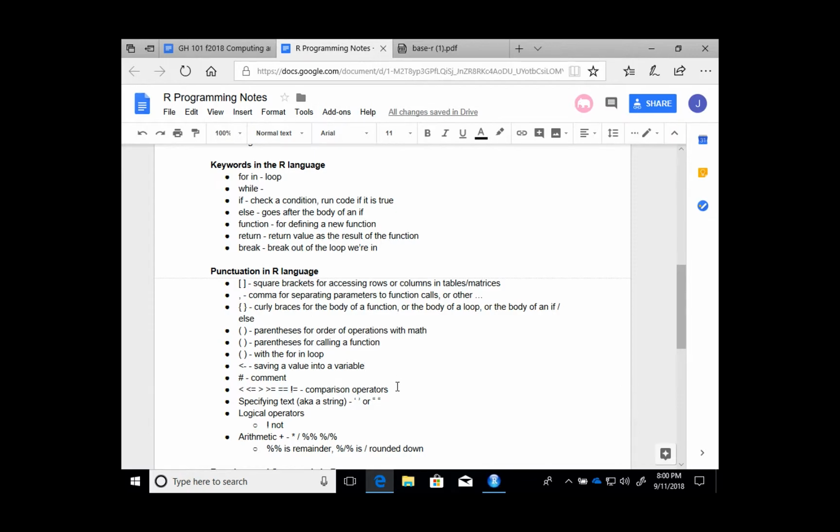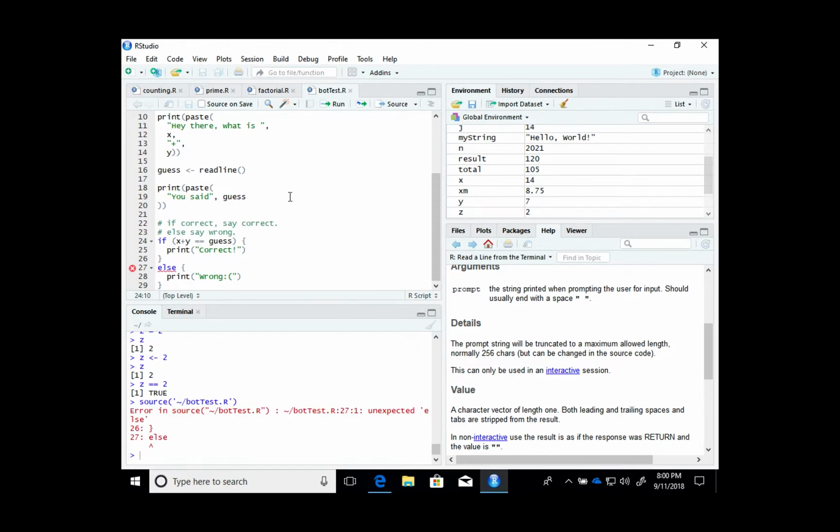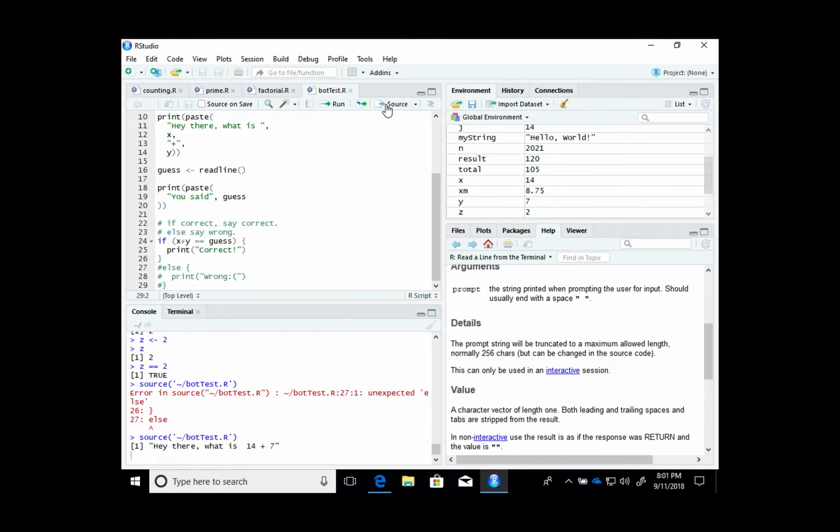So saving into a variable was less than dash or equal, just a single equal like that. All right, let's run this now and see what it wants to complain about. It doesn't like the else because... not sure, so let's just see what happens if we get rid of the else.